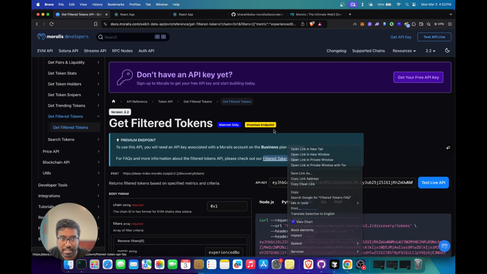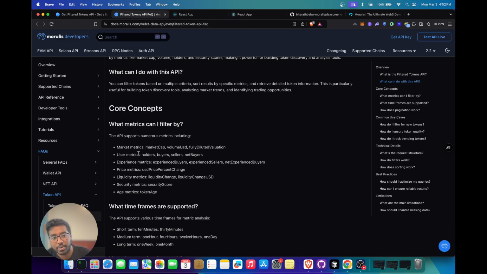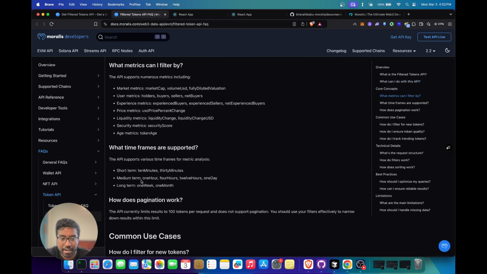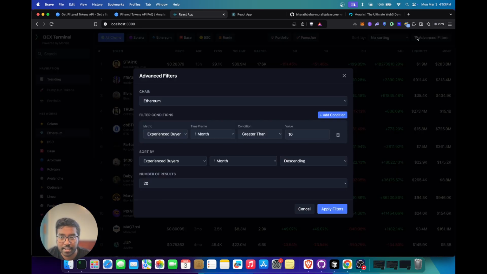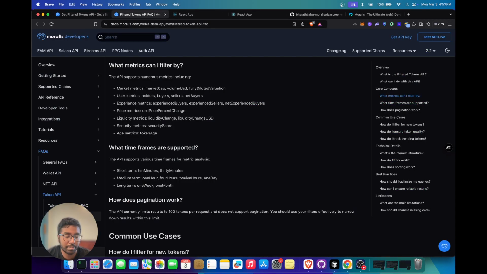You can also go through this FAQ to understand more about this and what you can do with the API. You can use this API to filter between numerous metrics like market metrics, user metrics, etc. Aside from that, you can put in a time frame. If you've used Moralis, we have a strategy builder there, and that's using the filtered tokens API under the hood to give you results of all the tokens that meet a particular criteria. If you're just filtering experienced buyers, etc., you can do it with the filtered tokens API.